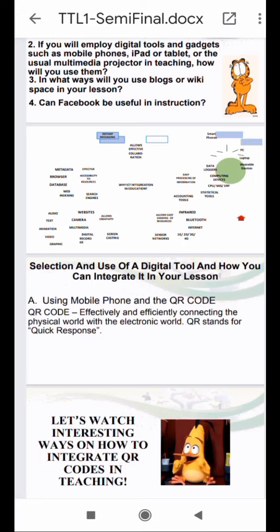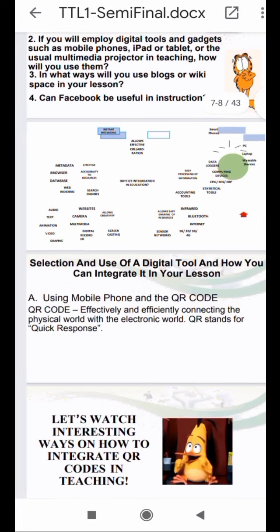Then let's proceed to the next slide. You can read or study this illustration so you can familiarize and memorize it. The next slide is all about selection and use of a digital tool and how you can integrate it in your lesson. Letter A, using mobile phone and QR code. QR code effectively and efficiently connects the physical world with the electronic world. QR stands for quick response.